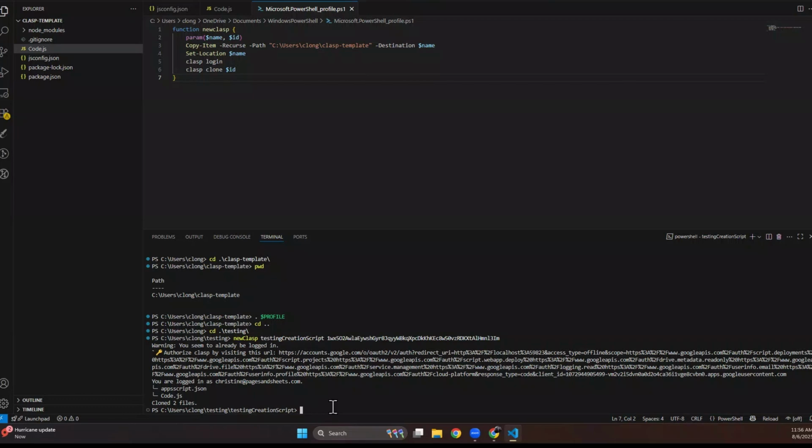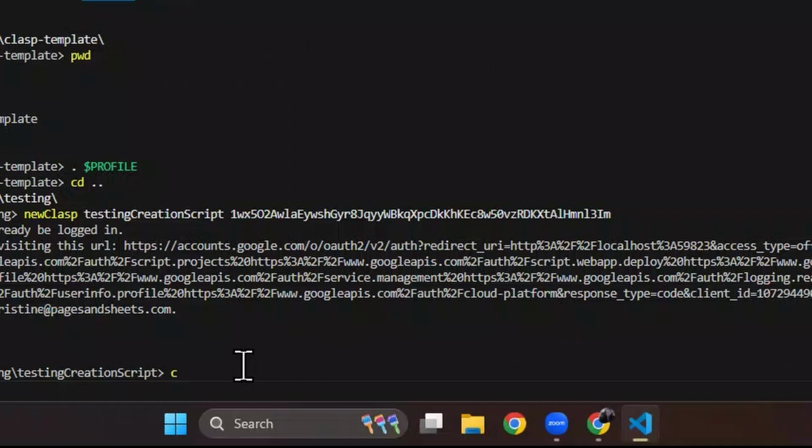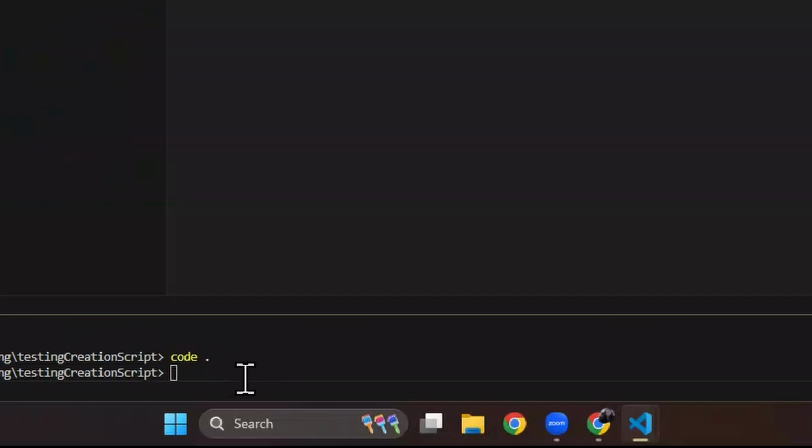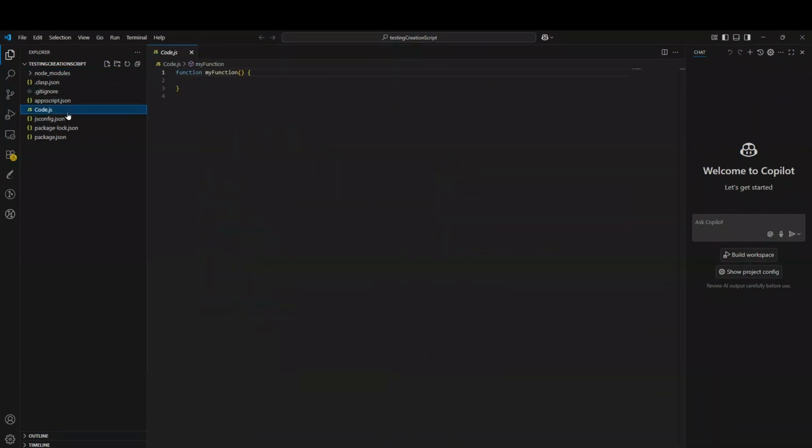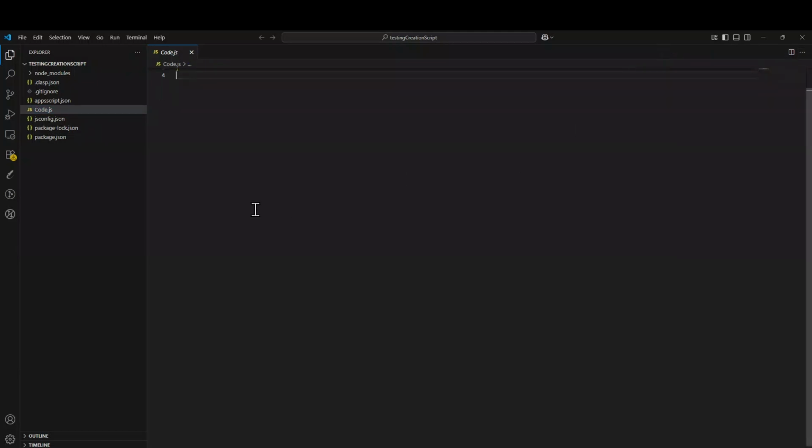Let's open up this newClasp project and do a little code to see how it works. To open our project, let's type out code, period, in our terminal. A new window will open, and we can see our Apps Script for that new spreadsheet. The code.js file here is going to be the same as when we open Apps Script in our Apps Script browser editor.